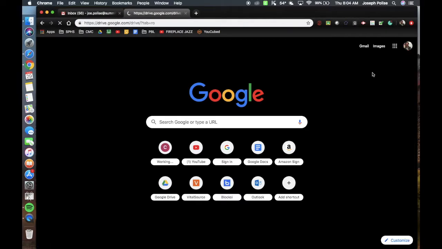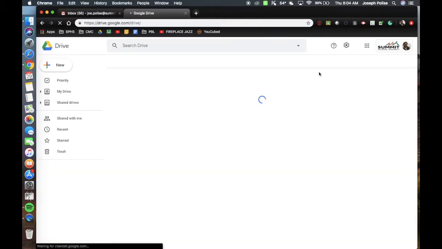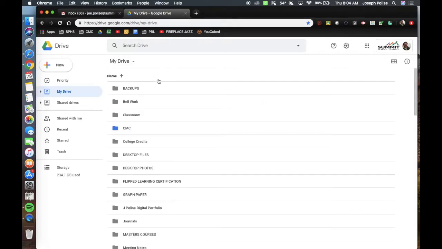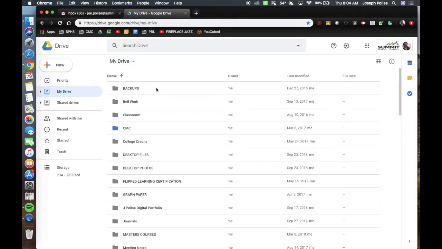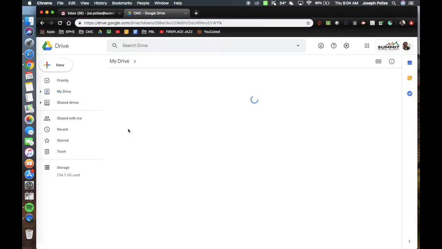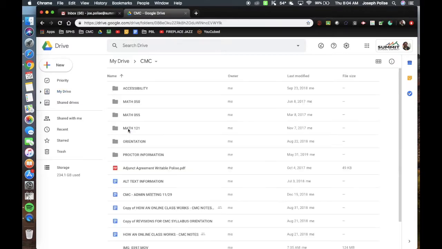All of a sudden, I have been taken to a page that has all my different folders in it, and I have all these different files. I've been using this for like 3 years, so I have thousands and thousands of files. But I have my folder here that I've labeled as CMC. So this is where all of my CMC things live. And within this, I have different files.